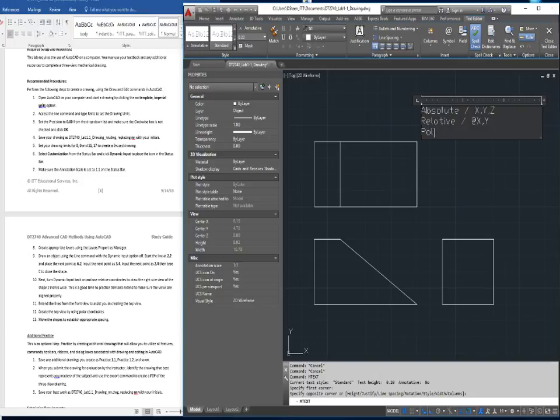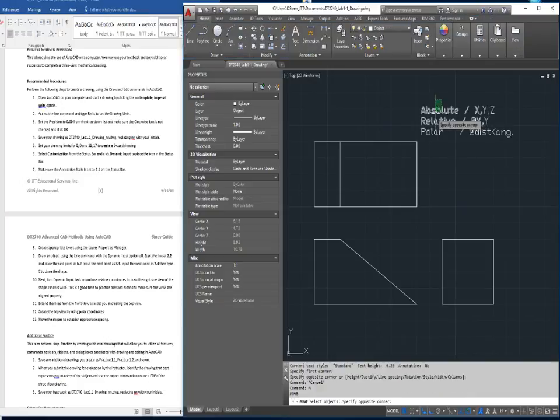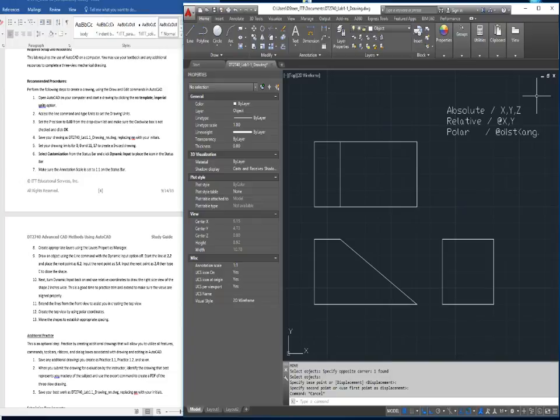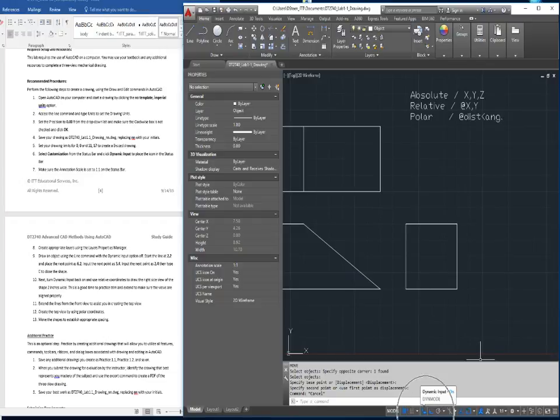Polar coordinates are always typed as a distance, caret, maybe the less than symbol just above the space bar, with an angle. And that's the difference. Okay, that's how you enter data for the coordinate systems. If you have the dynamic input on, then you're using a relative coordinate. If you have it turned off, you're using an absolute coordinate system.